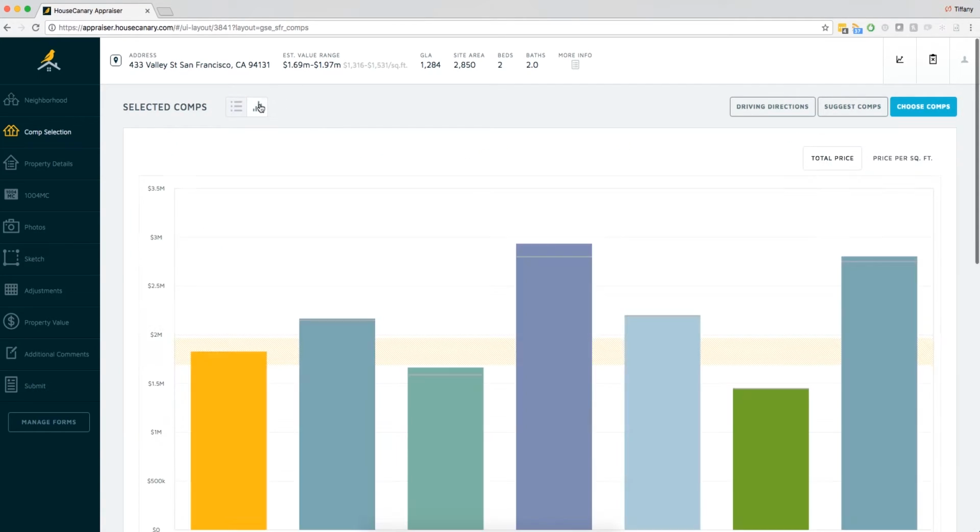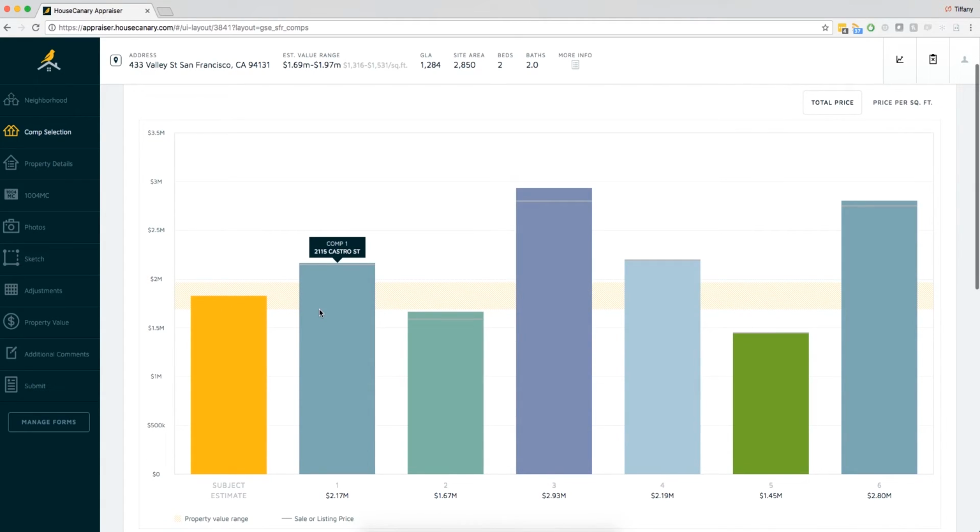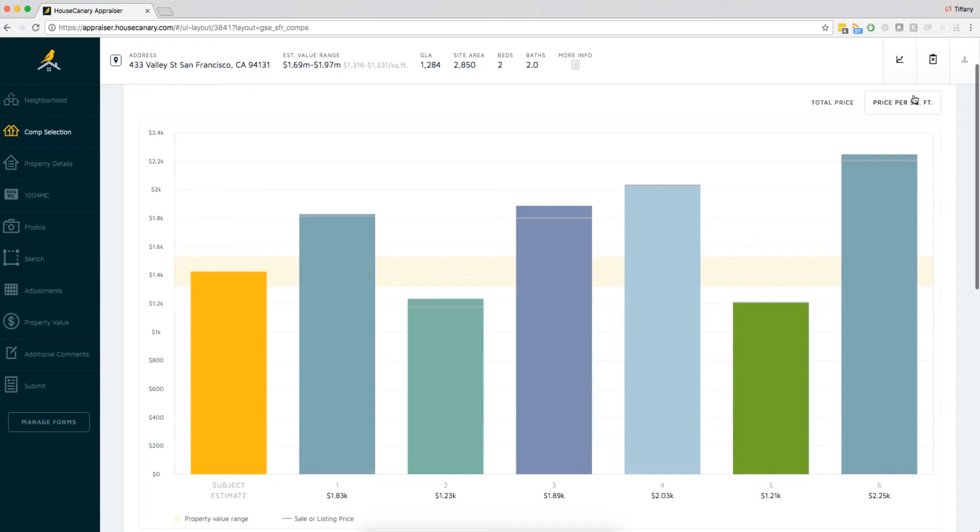We also have the graph view where you can see how the comps compare to the subject. This gives you an idea of how many adjustments you might have to make for these comps. We show the total price and price per square foot as well.